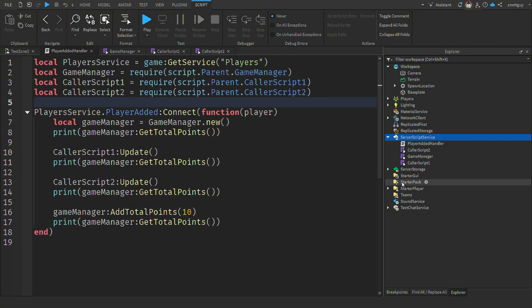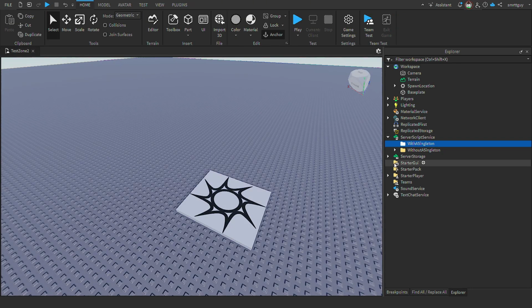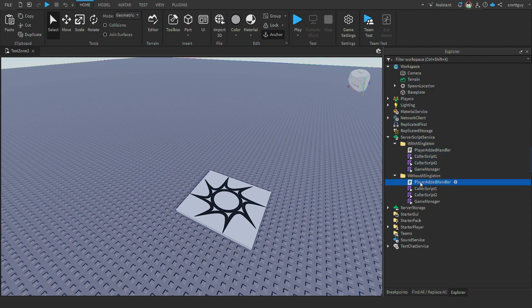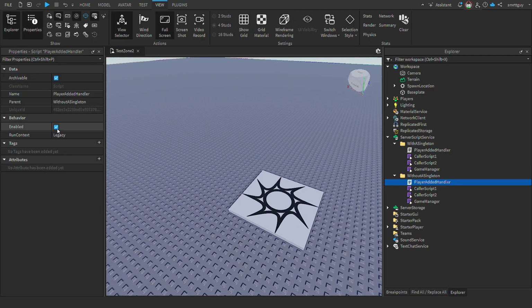I'll now create a new folder and put the non-singleton code in there. I'll create a second folder and I'm going to copy all the files over. Here I'm going to update the game manager so that we now use the Singleton pattern. But before I do, I need to disable the player added handler in the non-singleton code so it doesn't run.